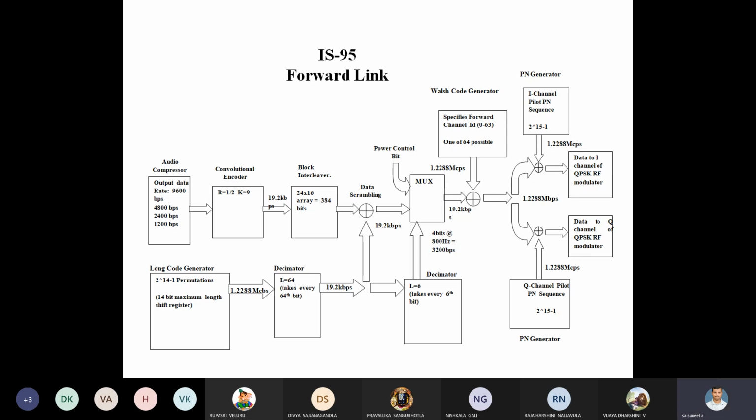Here, what is a Walsh code generator? It is nothing but the best encoding technique to encode the data, which then transmits to add the PN sequence generator. Here, why are you using the PN sequence generator?